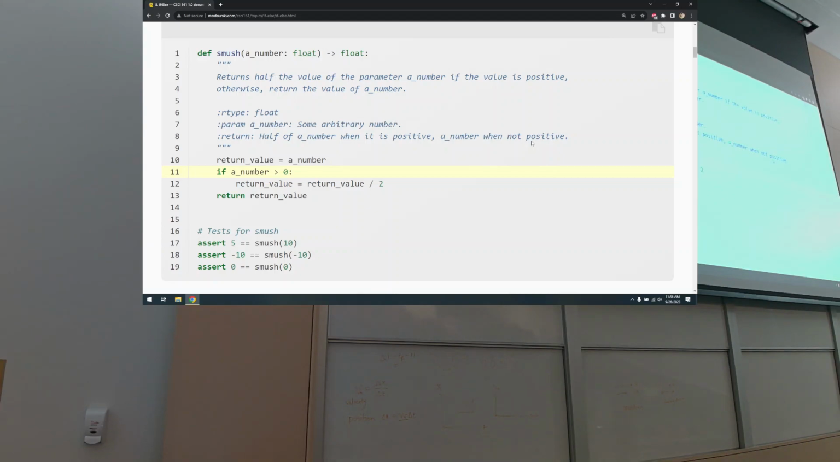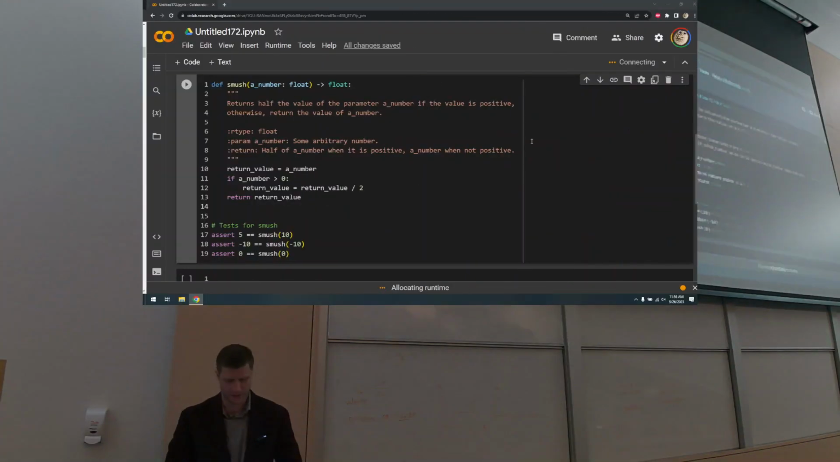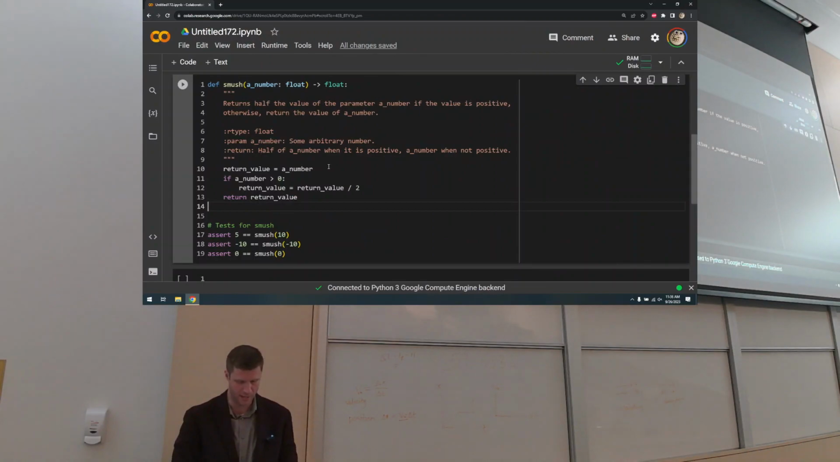If you're looking at this code and you're thinking to yourself, well, this whole use of return value is kind of unnecessary, right? Because you could just do this.